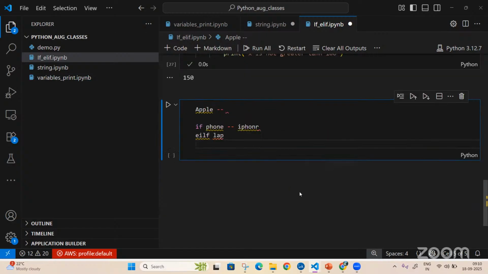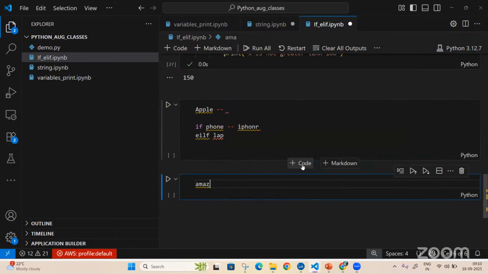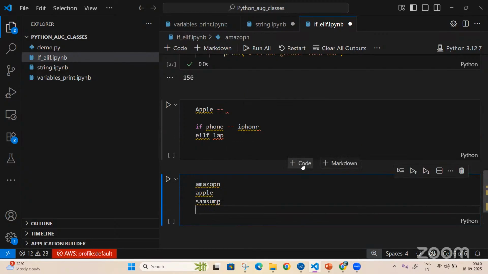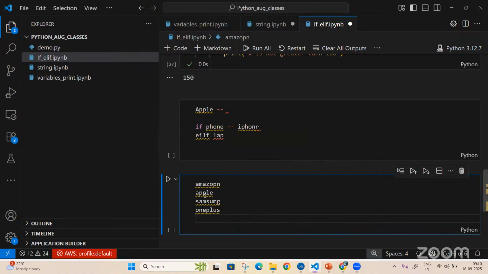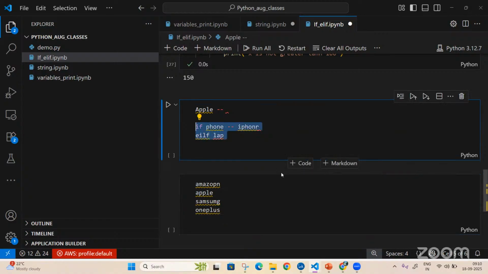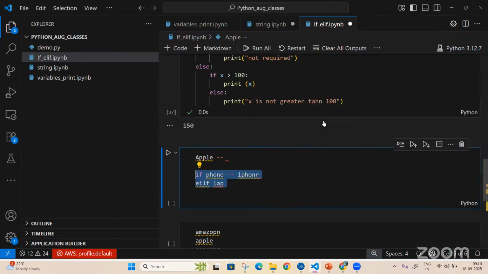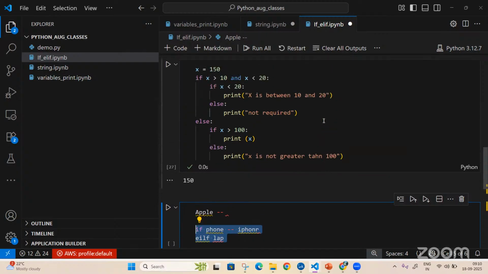Now the same thing, I have your Amazon company. Inside your Amazon company, you have Apple, you have Samsung, you have OnePlus. All these companies are there. Whenever there is an Apple product, I need to execute this. Whenever there is a Samsung product, I need to execute this. Whenever there is a OnePlus product, I need to execute this. At that time, what should you do? What should I do at that time? Who asked this question?